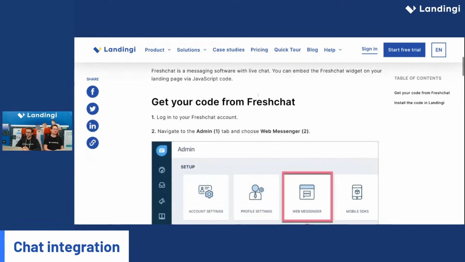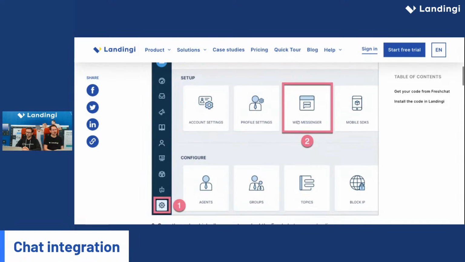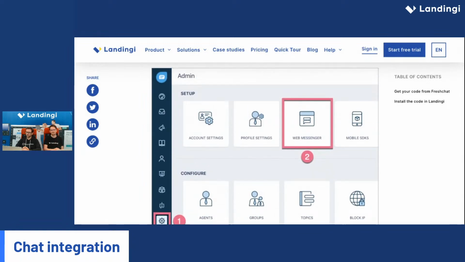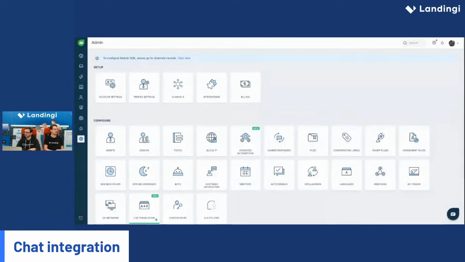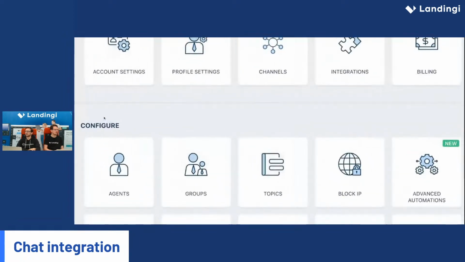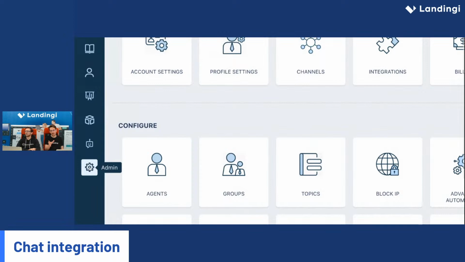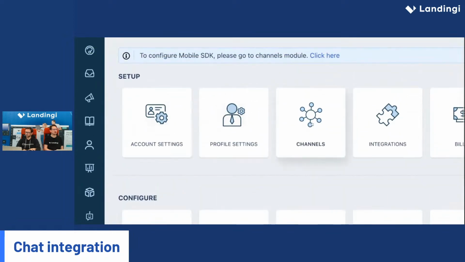So going step by step by the article, I need to navigate to my Freshchat account and navigate to the admin tab. So let me just do it straight away right now. You probably should see my Freshchat account right now. So here on the left-hand side, in this very case, because it may differ based on the software you're using, I'm navigating to admin and I'm going to channels.